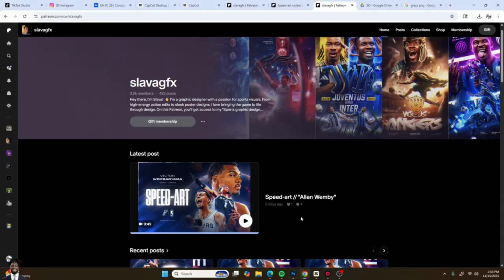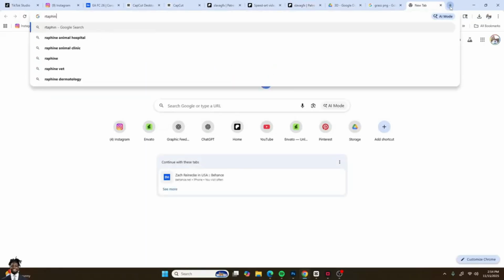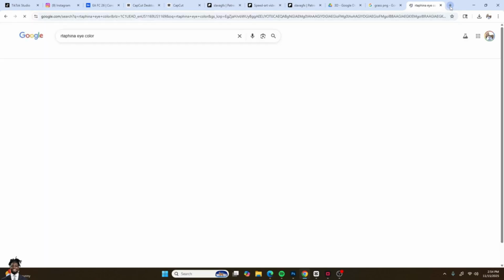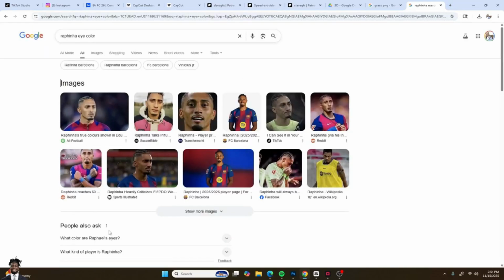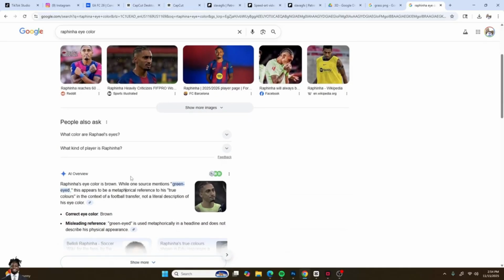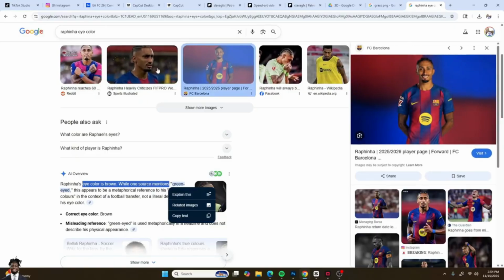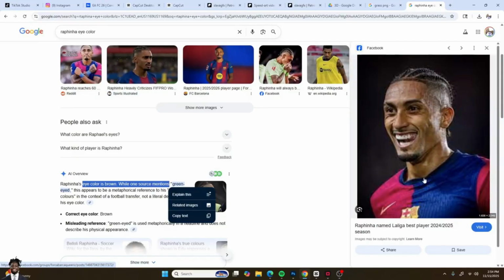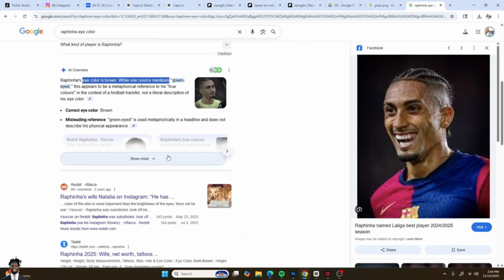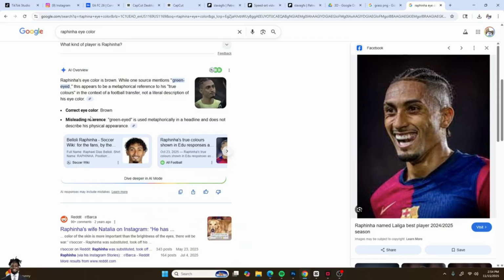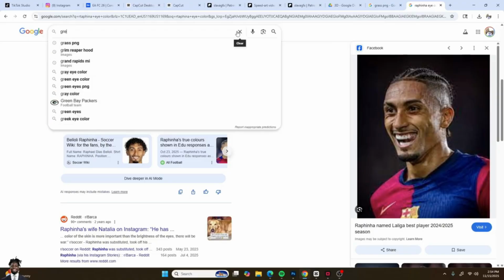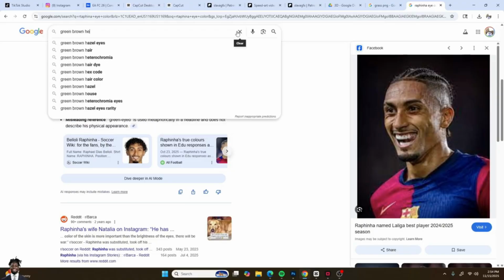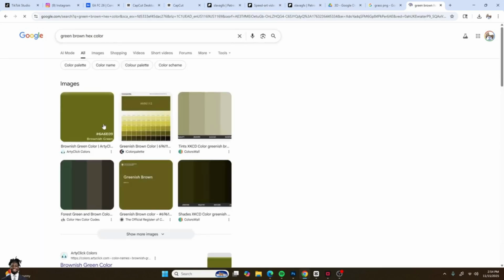And then for the eye, I don't know Rafinha's eye color. What color are Rafinha's eyes? Green. Huh. I don't know, y'all. My Chrome is bugging out. Okay. Green, brown, hex color. I don't know, y'all. But you look up the hex color.